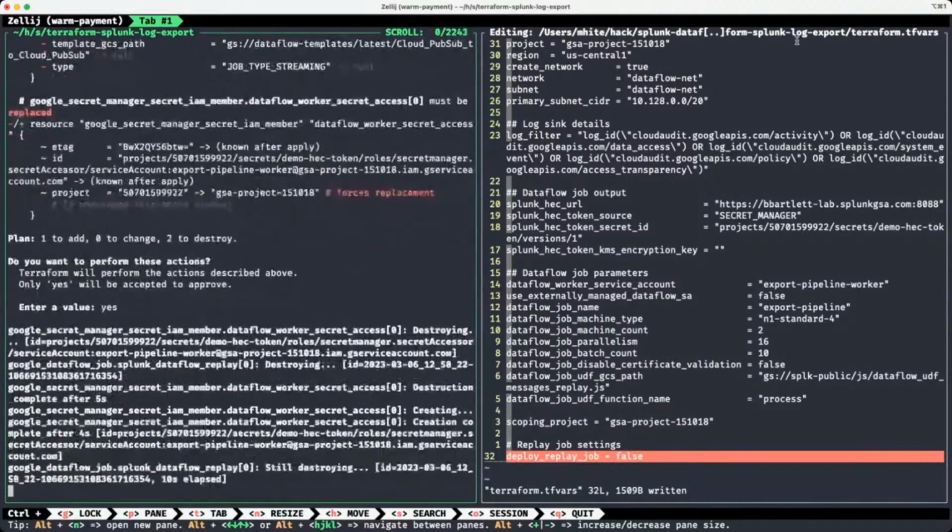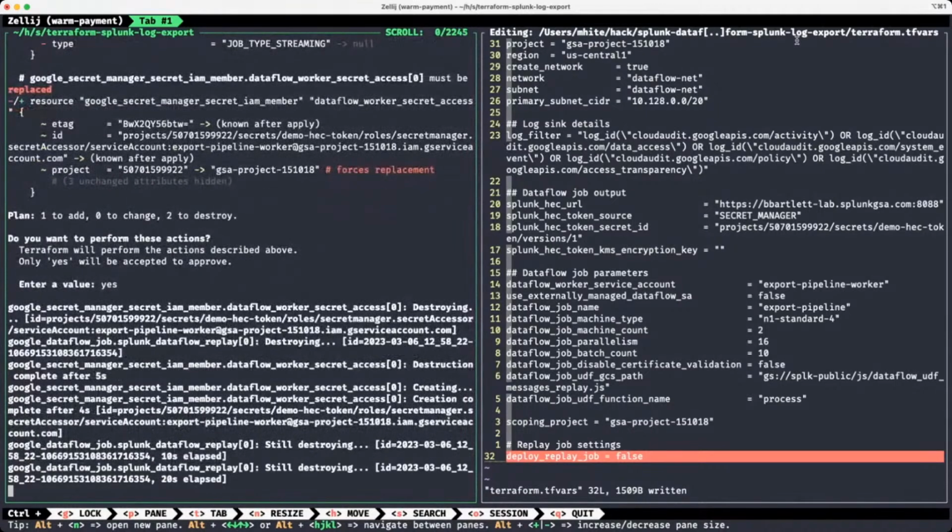So you've seen how to identify the issue, troubleshoot with the dashboard, remediate it, and perform the backfill. And that concludes our demo.